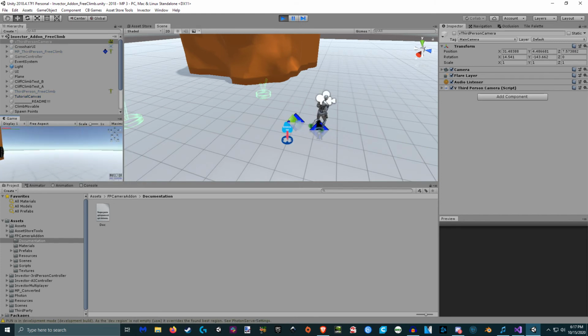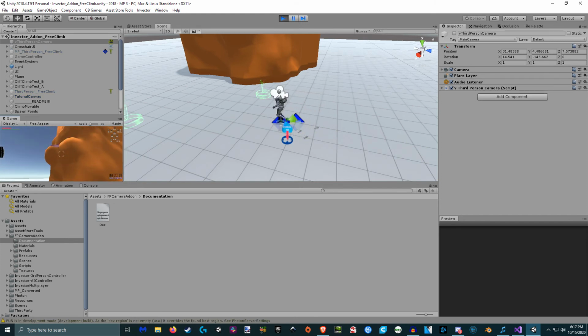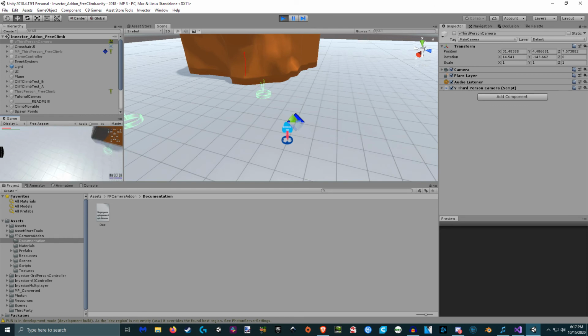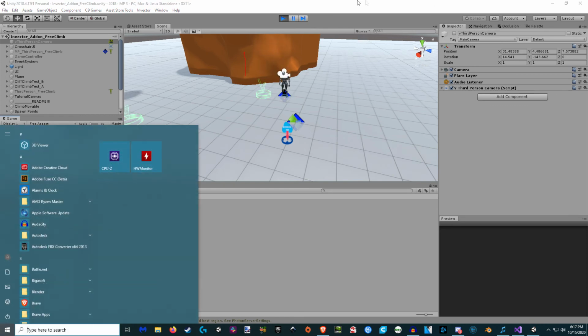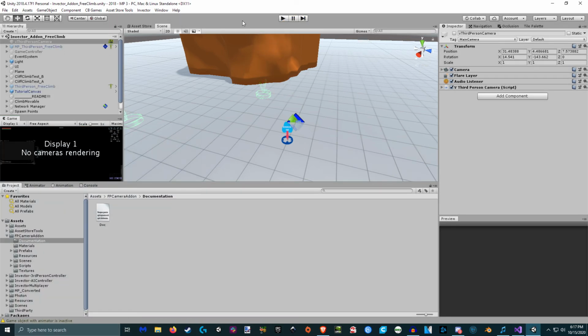Okay, so yep, that is working great. I can come over to here, I can climb up. Yep, so this is working perfect. And so let's go ahead and build this and have another player play with me at the same time. So let's go ahead and say build and run.